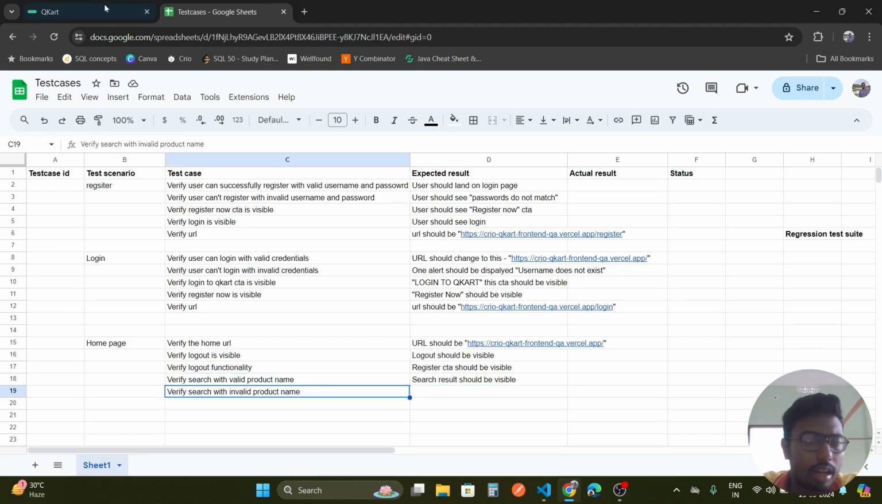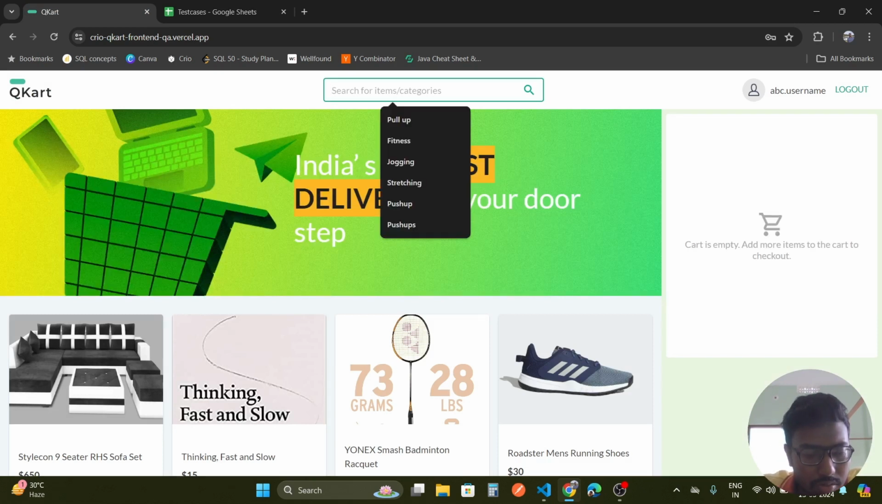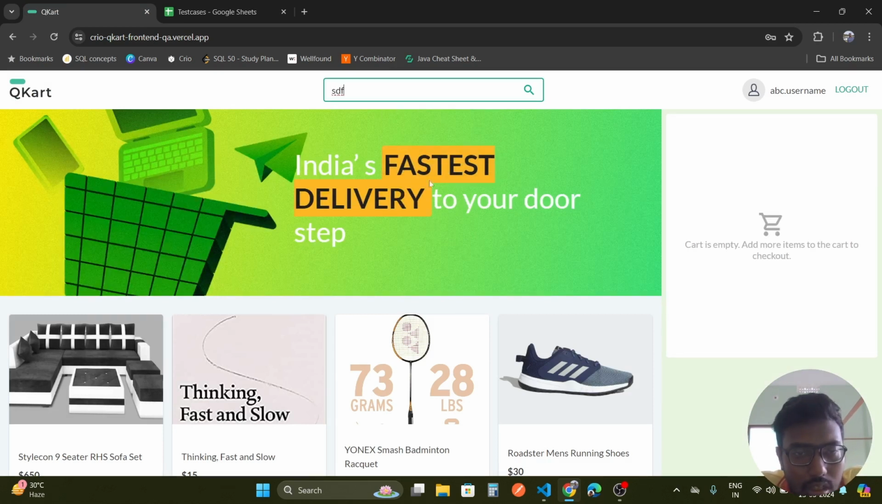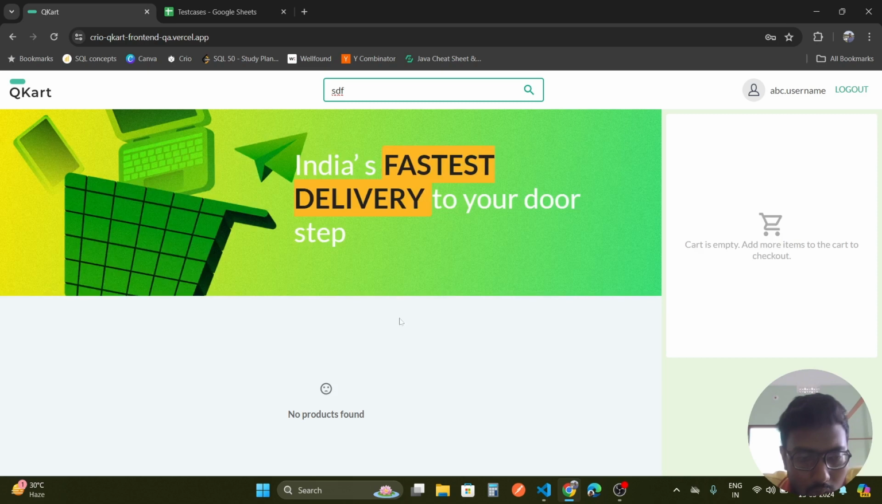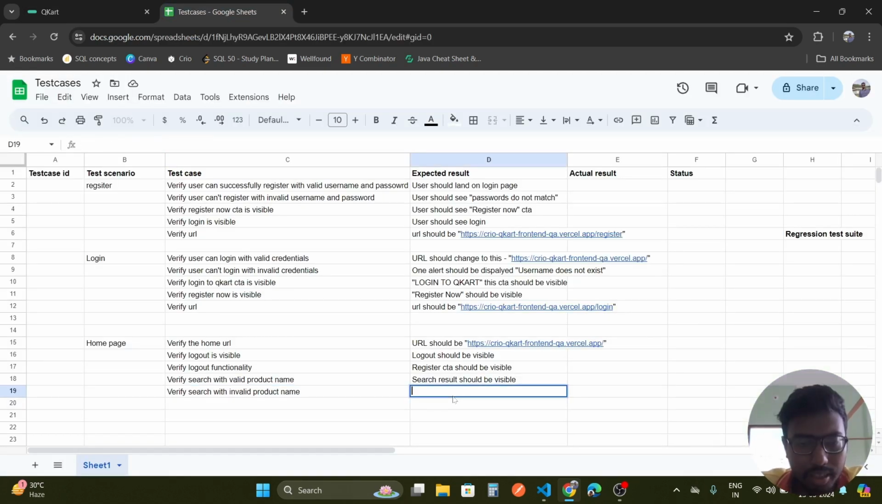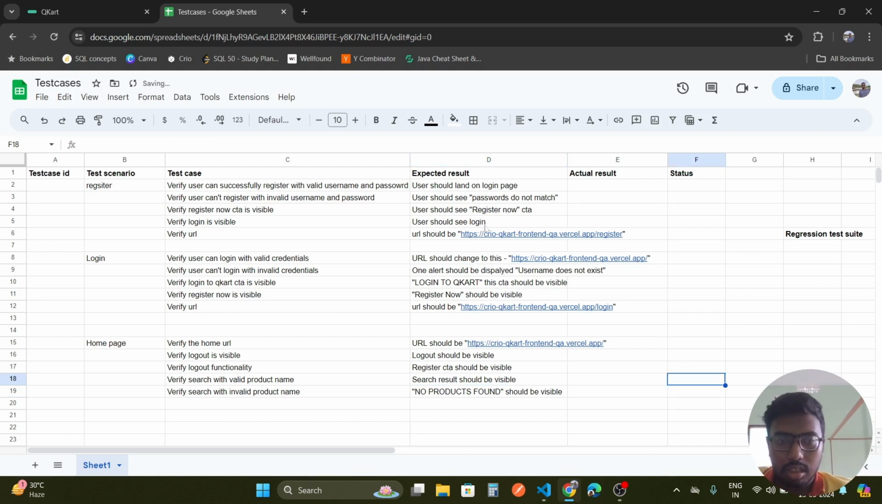Search with invalid product name. Invalid product name, for example, SDF. If we hit enter, no products found should be there. Expected result is no products found should be visible. Okay, this is kind of thing.